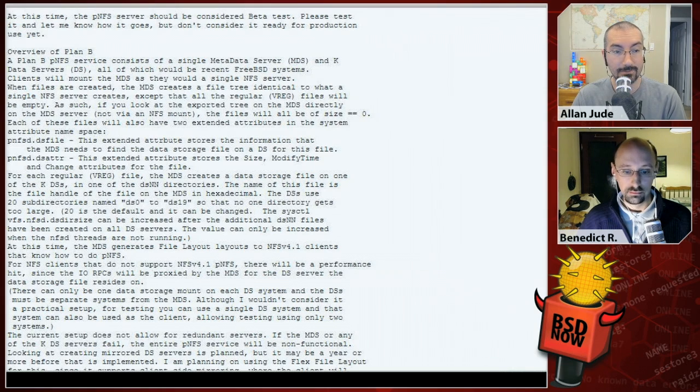For each regular file, the MDS creates a data store file on one of the data servers in one of the DS number directories. So you can create those as separate ZFS datasets, possibly to spread things out and chunkify it. The name of this file is the file handle of the file on the metadata server in hexadecimal, and it uses 20 different directories to avoid creating one really large directory.